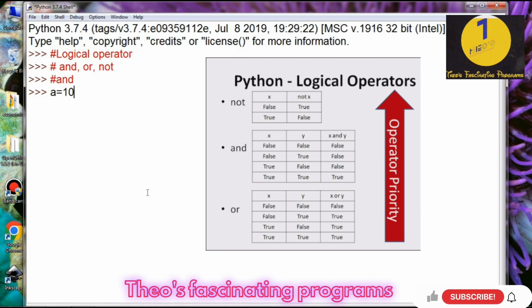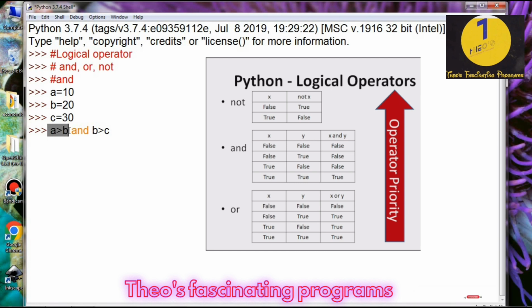Let's see an example. A is equal to 10, B is equal to 20 and C is equal to 30. So these are the 3 variables I have taken. Now I use the logical and: A greater than B and B greater than C. Now see, the value of A is 10 and the value of B is 20. It means 10 greater than 20, so it gives me the answer as false.